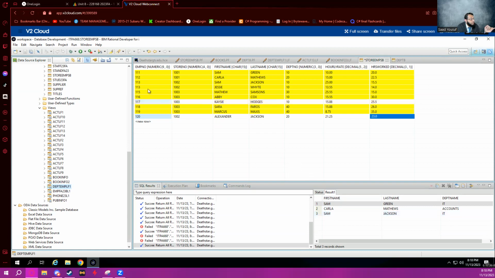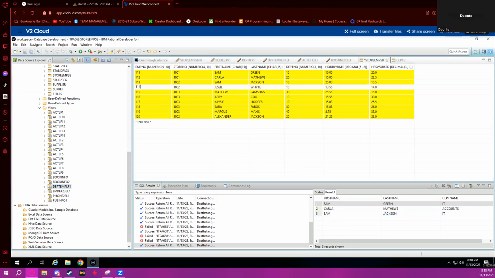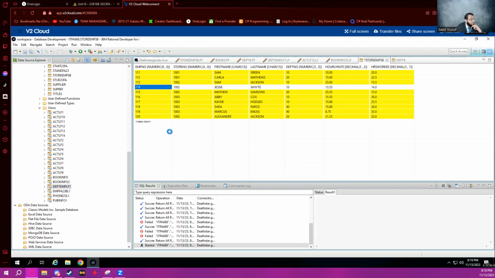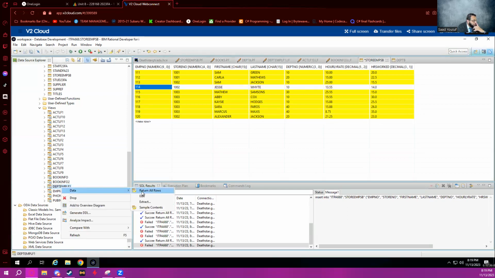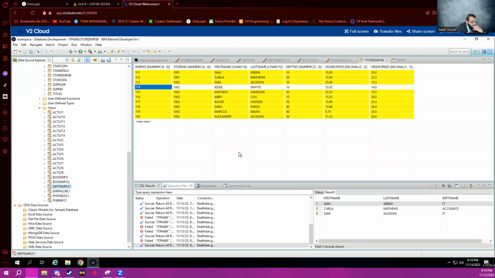Look at your 4th record. You wrote 113 again, right? Yeah, so change that to 114 and hit Control S. Still failed. Right click and return all rows again. Let me see if anything changed or if it's still 3.